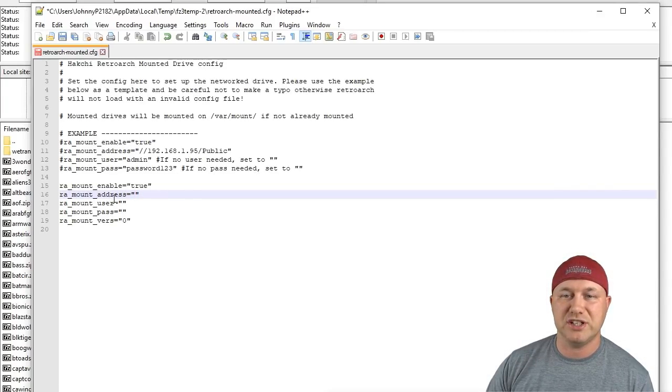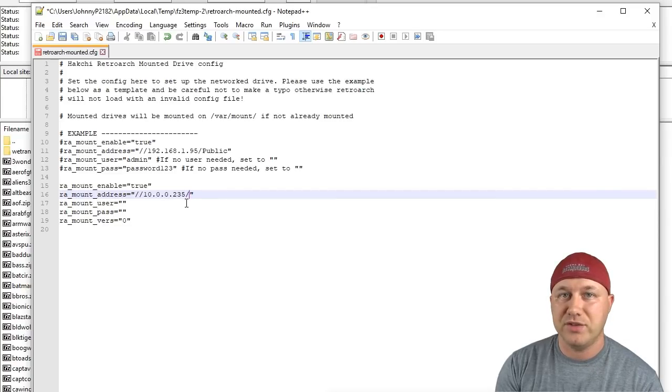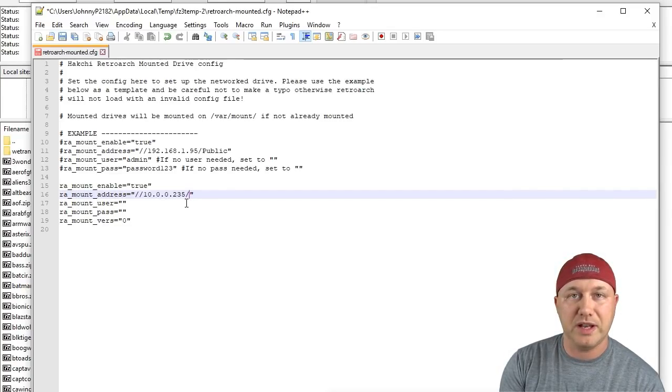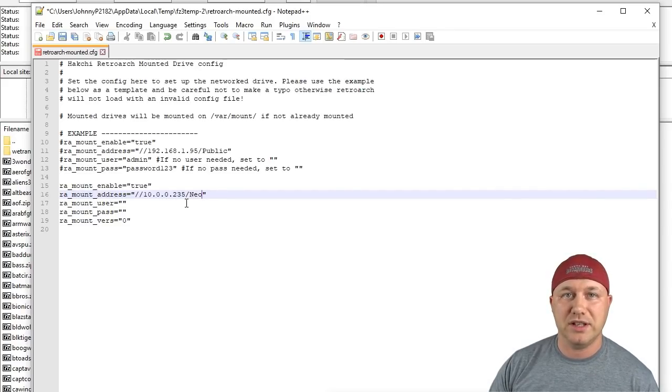All we have to do is change the RA mount address. You're going to put in that address you copied down before from the command line. Then you're going to put in the folder name where you have your ROMs. So we named our folder Neo. That's all you have to put in there. Hit the save button, and then that's it.